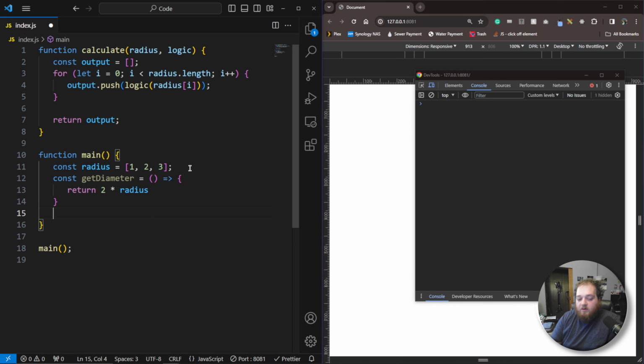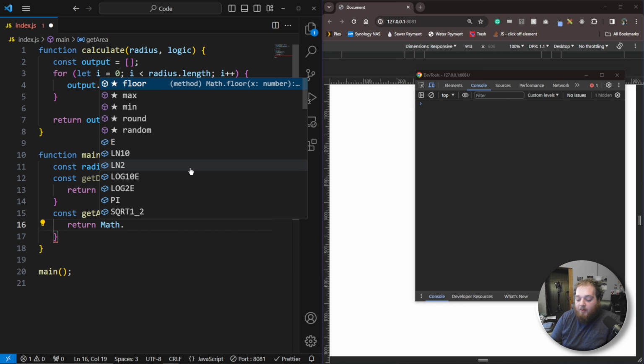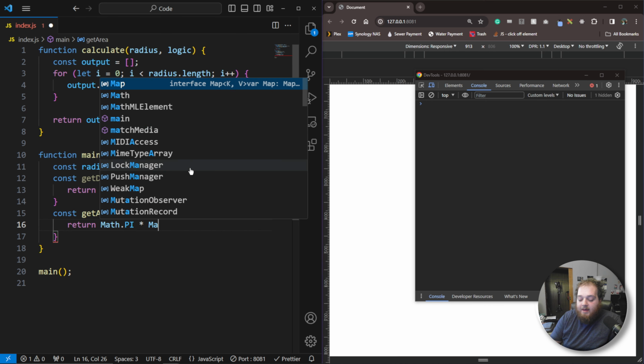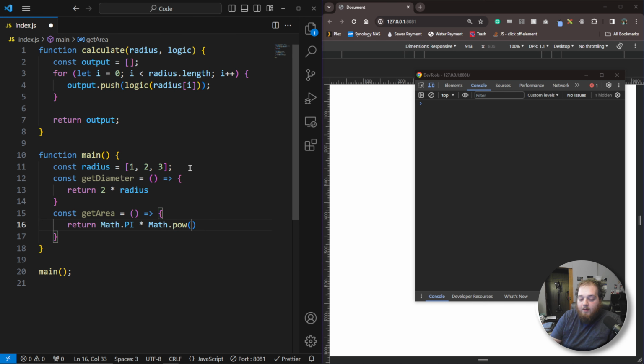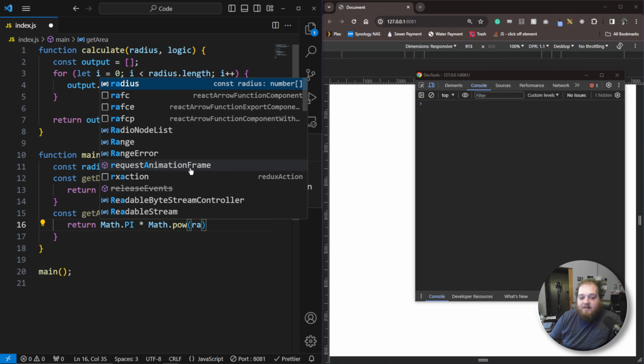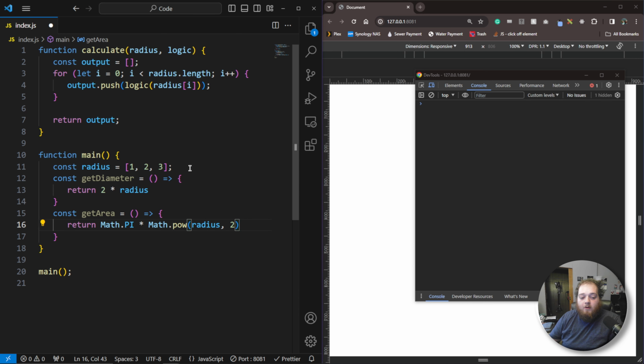And the same is going to go for the area. So the const getArea is going to be equal to another arrow function. And then if you didn't know, area is equal to pi r squared. So we're going to take a return, and we're going to take Math.PI, and we're going to multiply that by Math.pow, passing in the radius to the power of 2. And that's just going to get returned from this function.